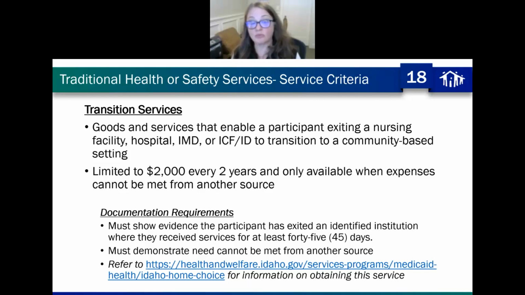In order to get approved for those services, the individual has to show that they were in an institution for at least 45 days. And they have to demonstrate that the need cannot be met from another source.